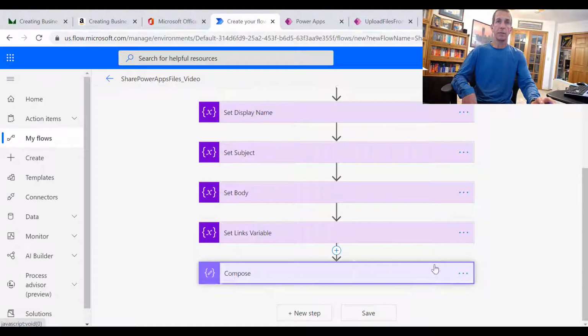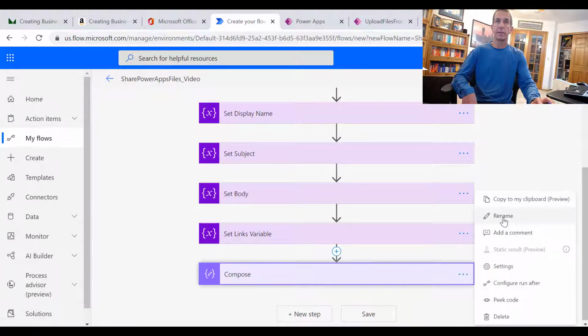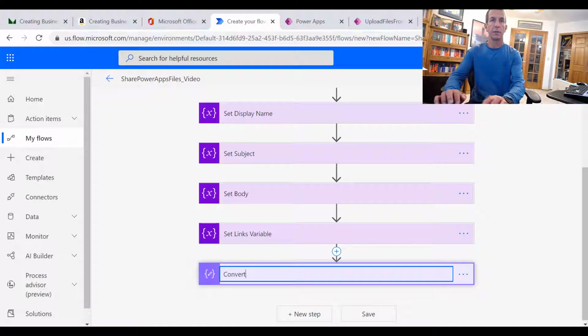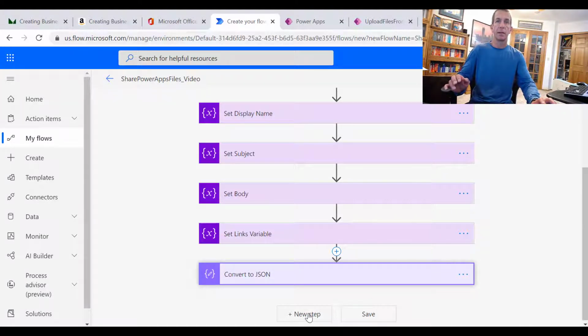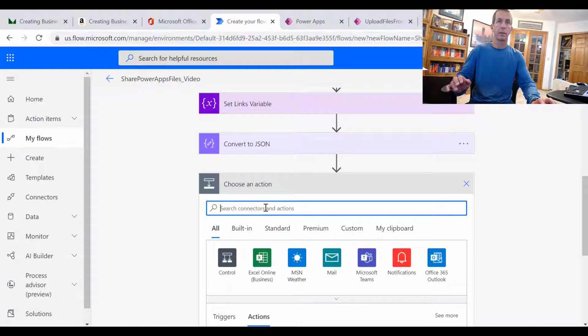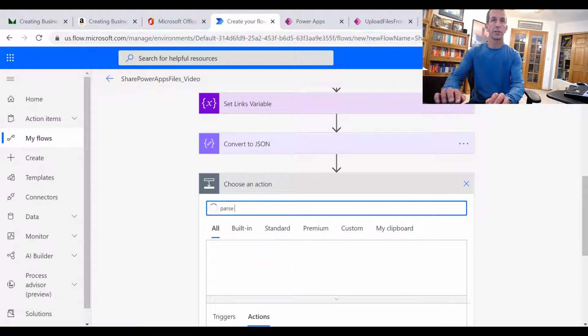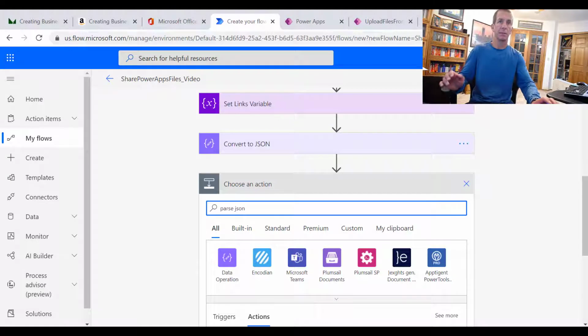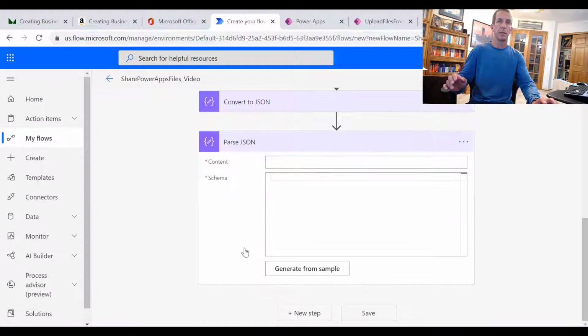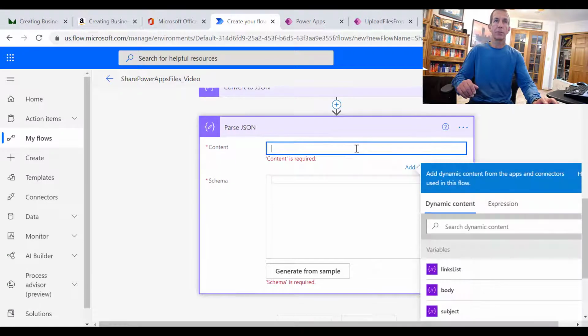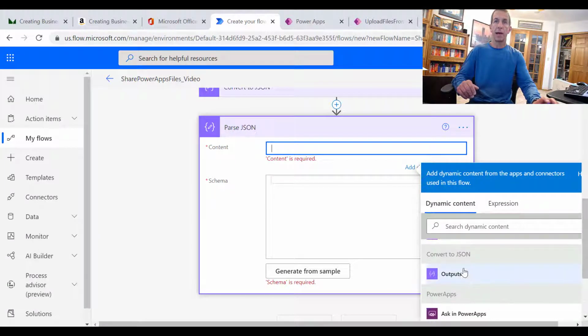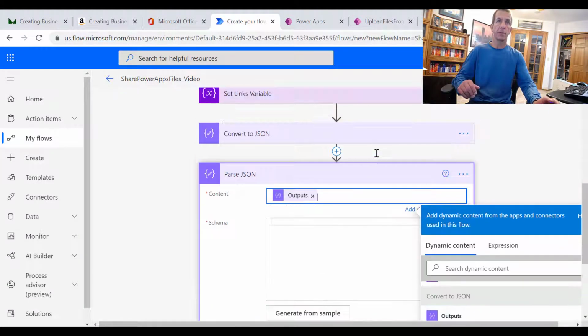So I'm just going to rename that to convert to JSON. And now we're going to parse JSON. There's actually a built-in action. And remember I said you've got to convert it. So we've got to take the output. This is basically the output of that previous one.